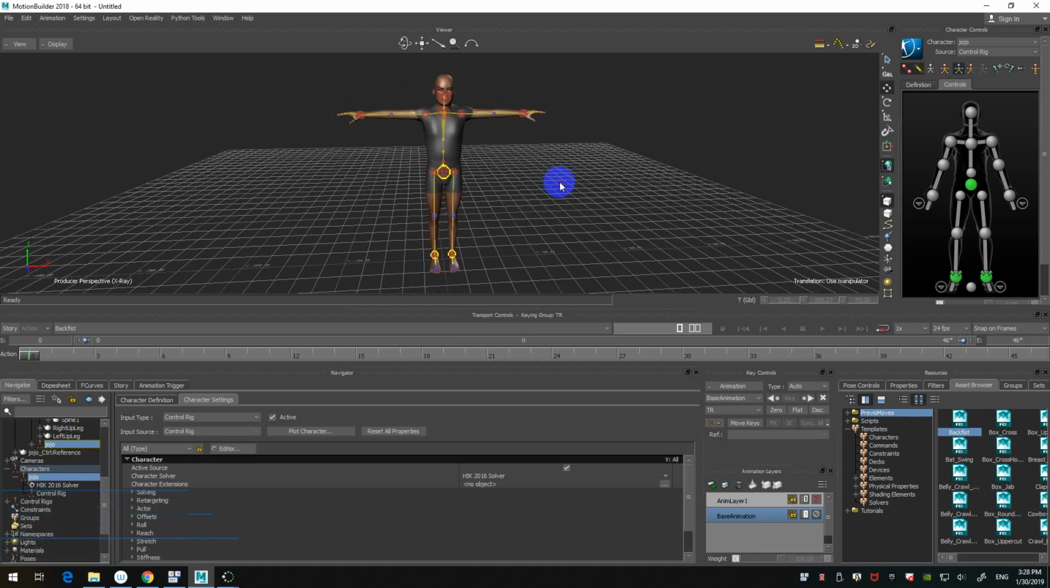Now it didn't transfer the motion. I'll tell you why: because we only switched from the skeleton mode to the control rig. FK, IK, the first button on the left. Yeah, you need both.